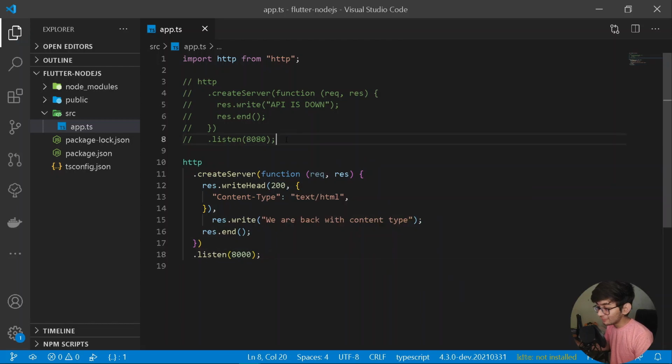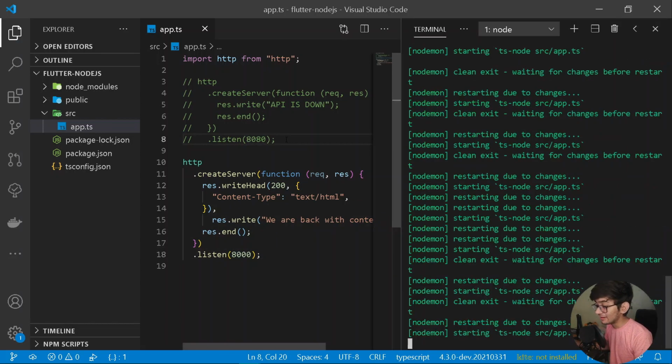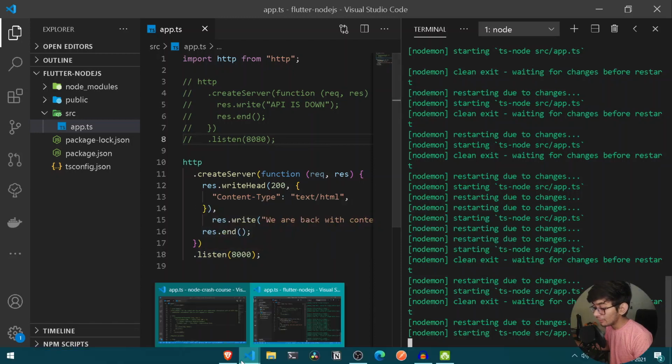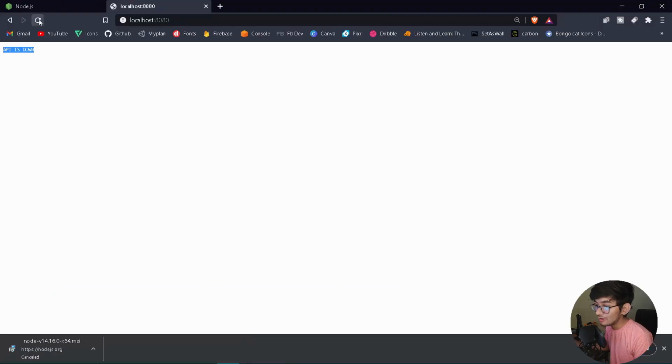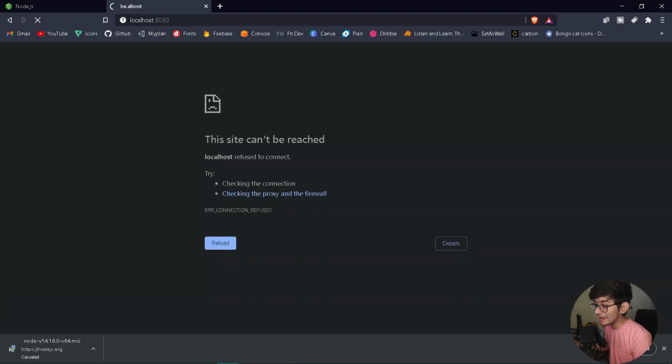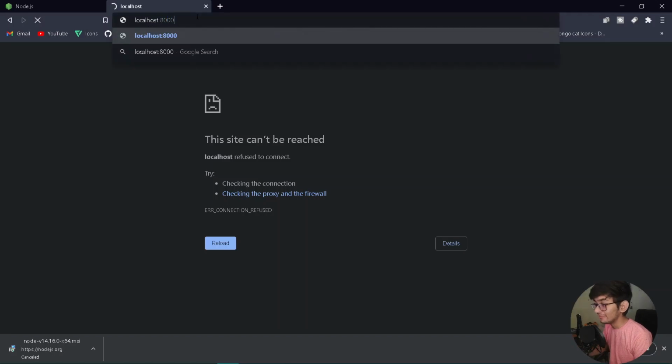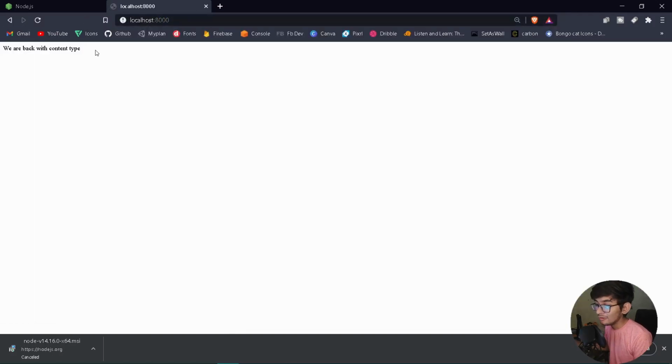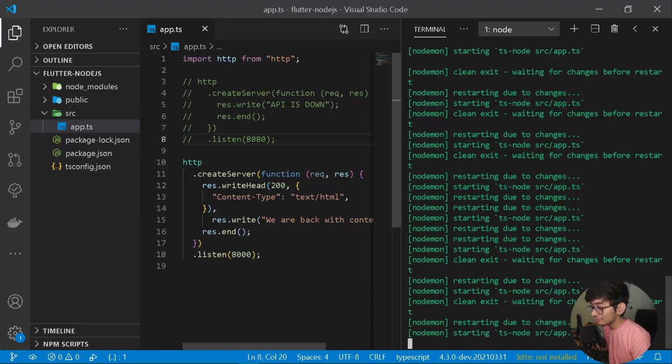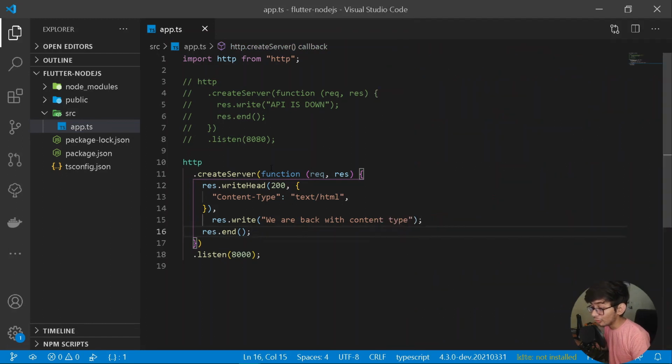Format document first. Let's check our terminal if we are getting any error. No error. Alrighty. So now if I open my browser one more time, and if I reload it once, the following thing shall be loaded up. For that to happen, you should be writing here a port of 8000. And here you can see we are now getting a different heading that we are back with a content type. In this way you can simply add some custom headers onto our file.